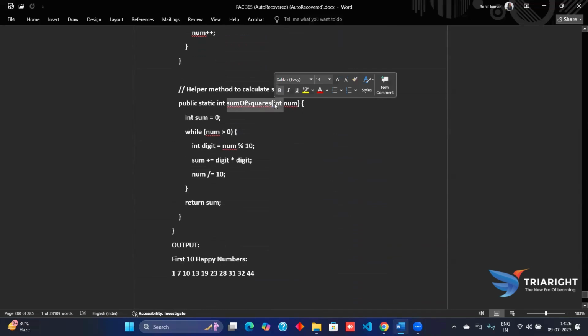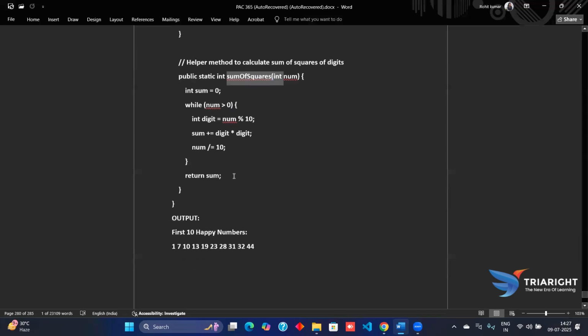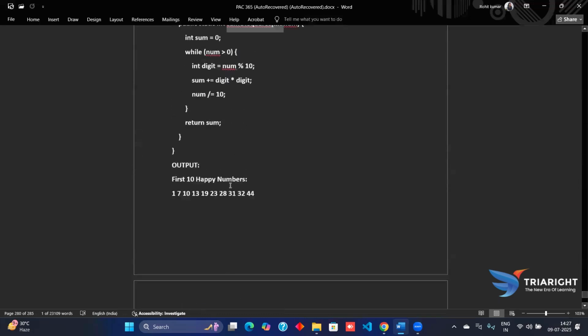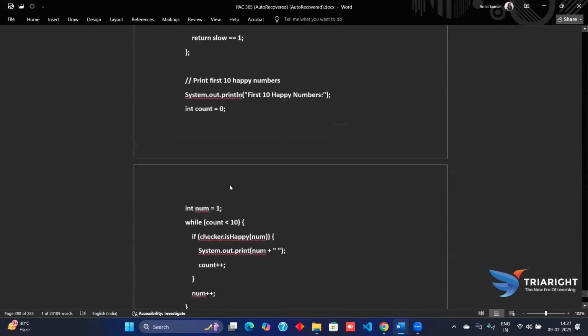Here is the sum of squares method. The last digit of the number is first taken up, and the square of it is found, and then the number is reduced for performing the further operation. And here we have the printing loop for printing the 10 numbers.